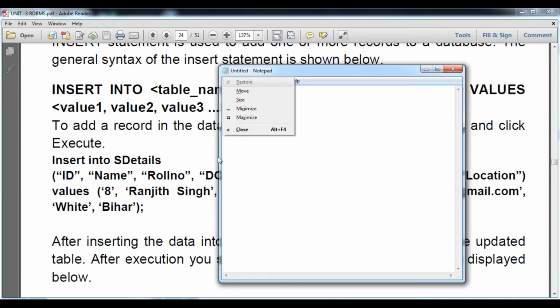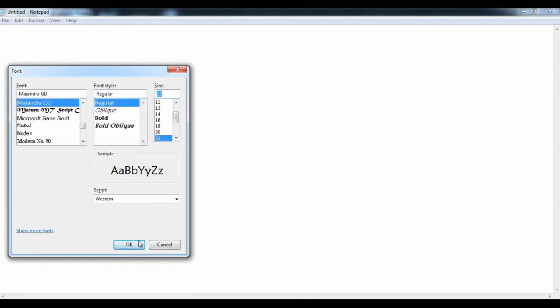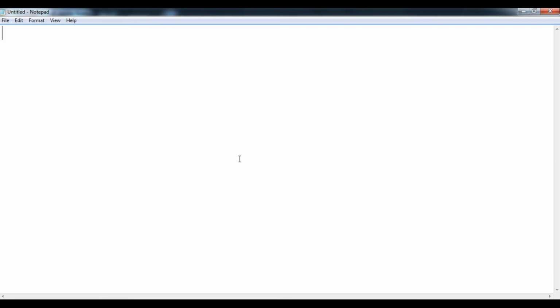Then after that, I will show you how to do that, student. I will show you how to add the command in this particular table. First of all, you have to type insert, then after that into, then here will be the table name.